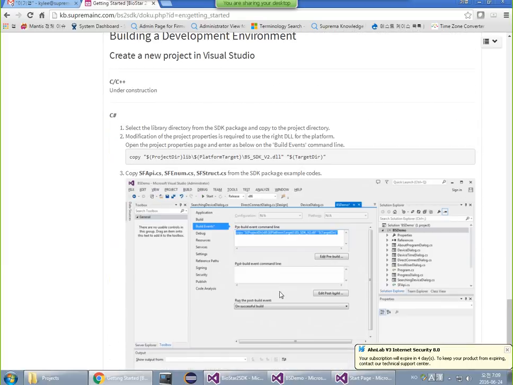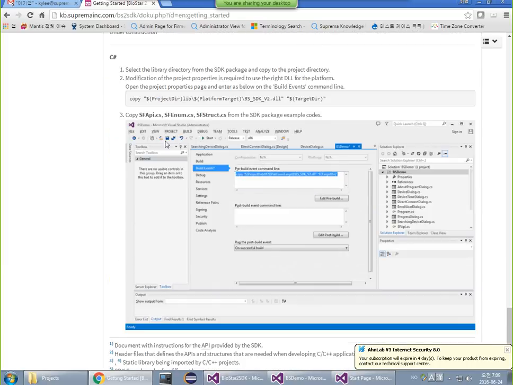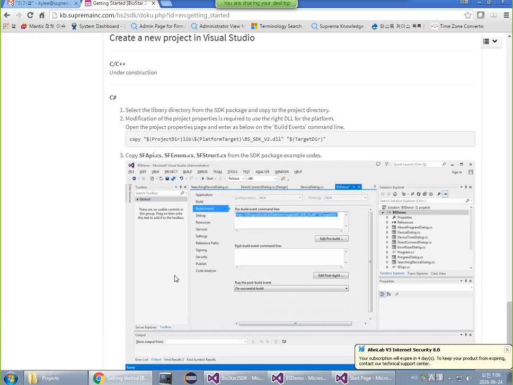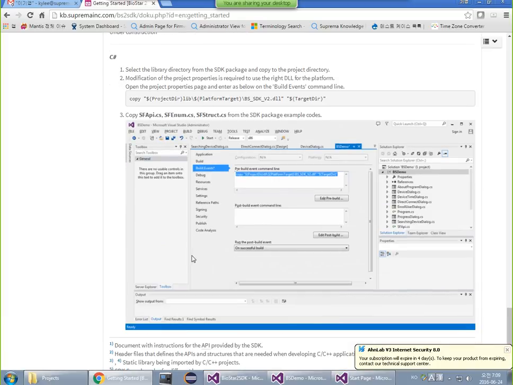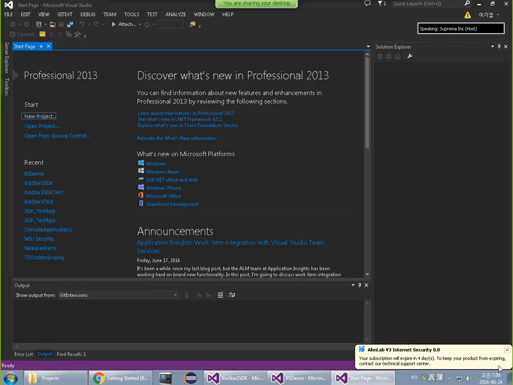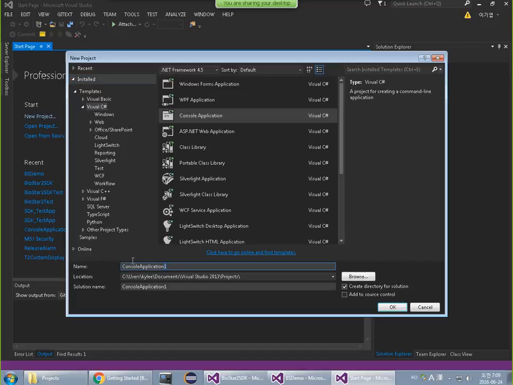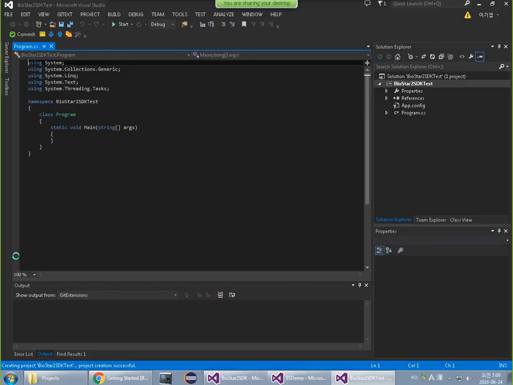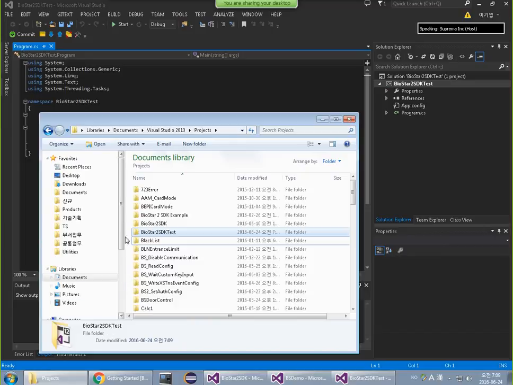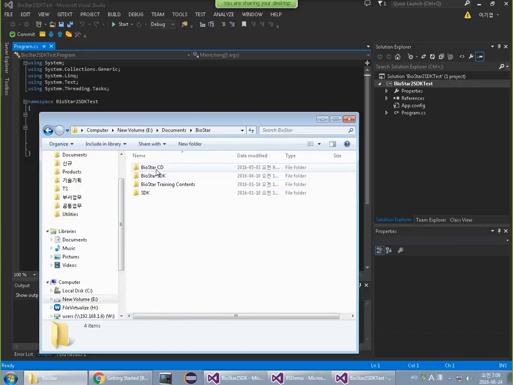Now there's the basic how-to-start in C#. I will go through this. It might be a very easy part for you if you are a developer, but just to show you the idea, I'll create a project, BioStar 2 SDK test. First I'll show you how the SDK package looks like.